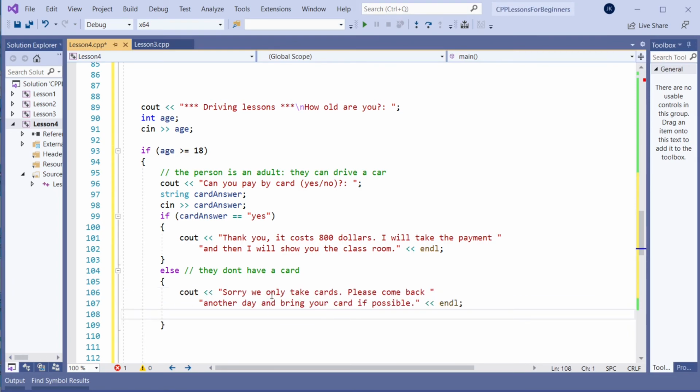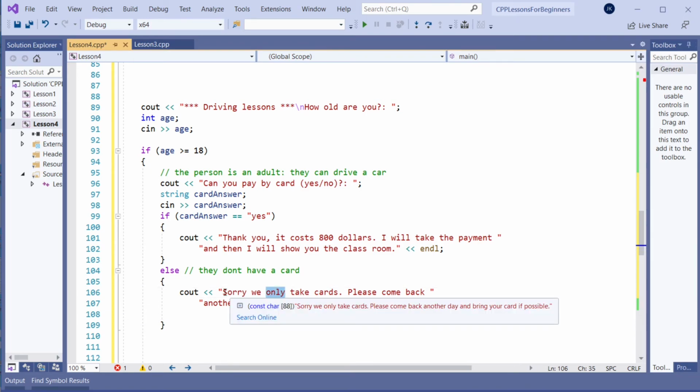In that case we will just print that, hey, sorry, we can't do this now. What did I write here? I hope I wrote something polite. Sorry, we only take cards. Please come back another day and bring your card if possible. Thank you very much.